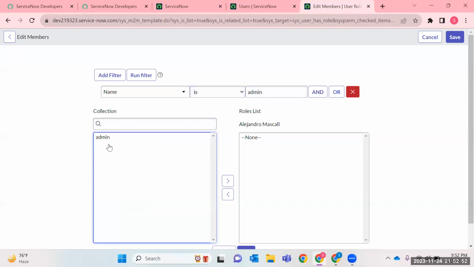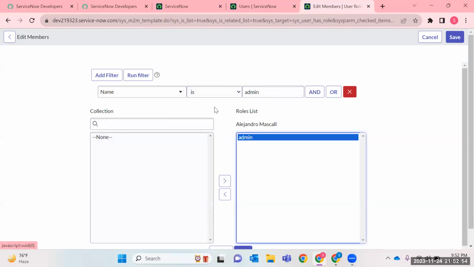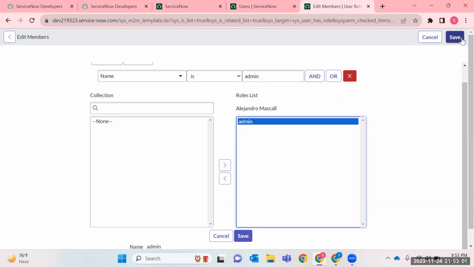When I'm searching name is admin, it is populating. So this is also a filter condition using which you can search the data. And how these filter conditions work, everything we are going to discuss in tomorrow's class, sorry, on Monday's class.